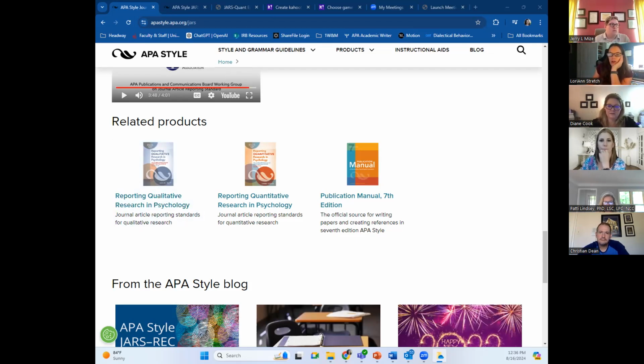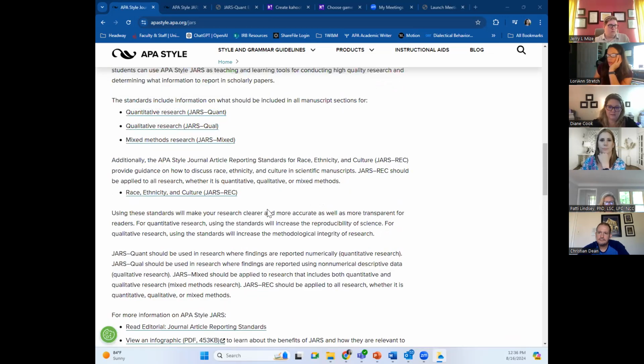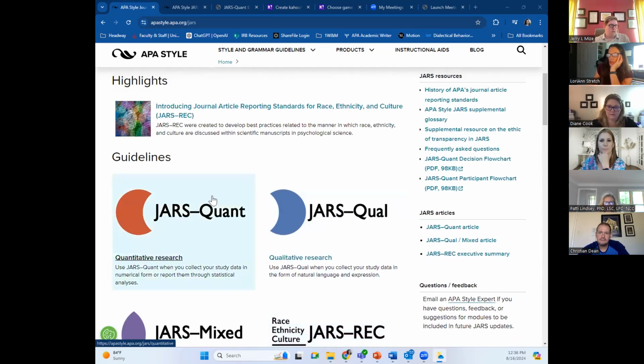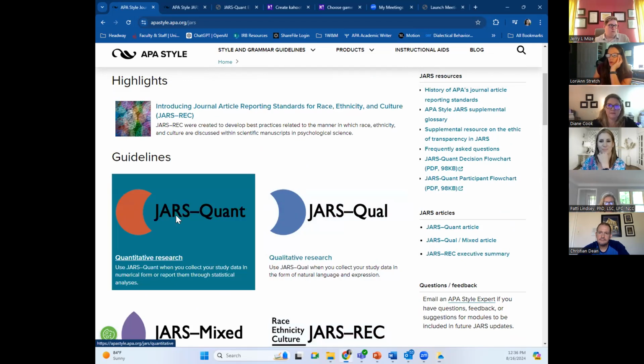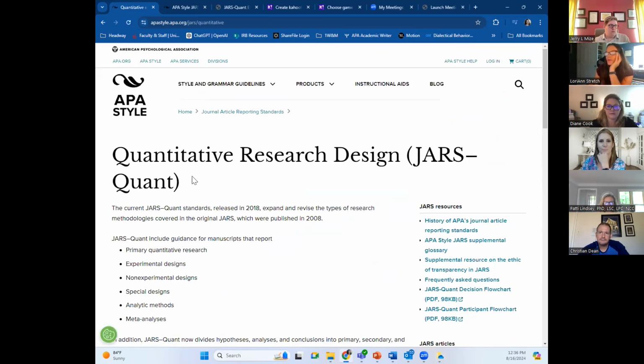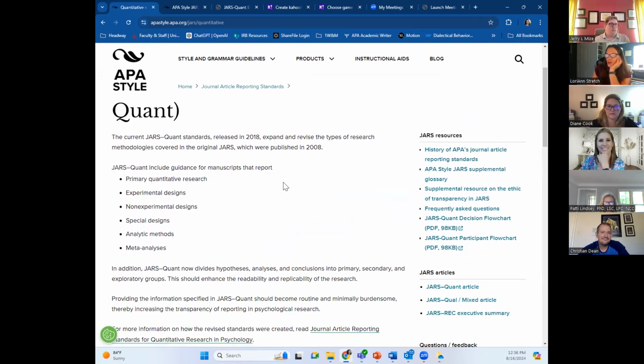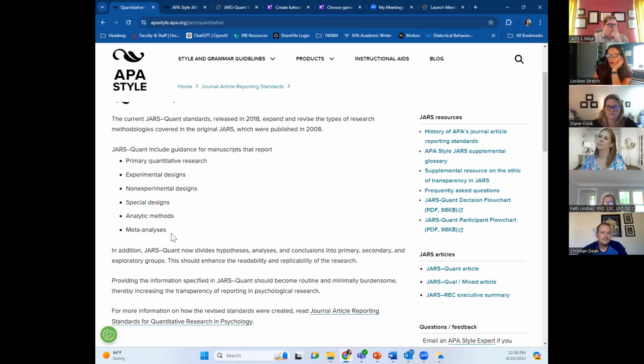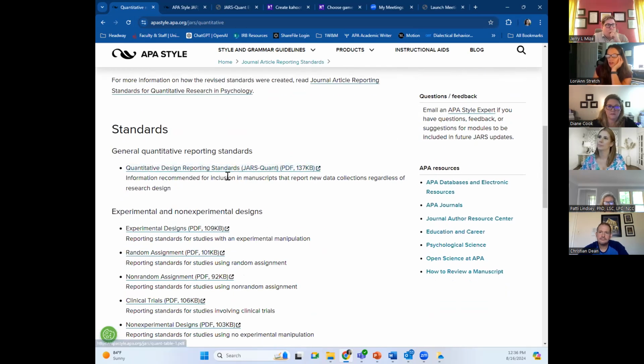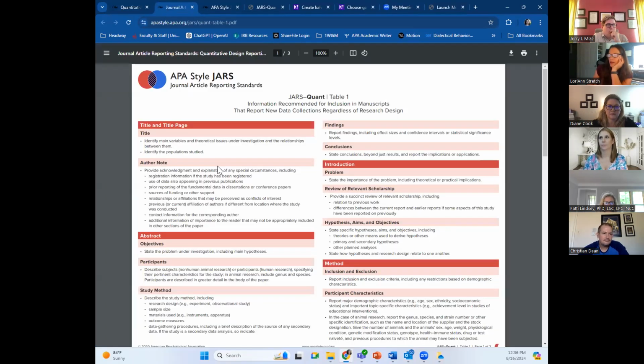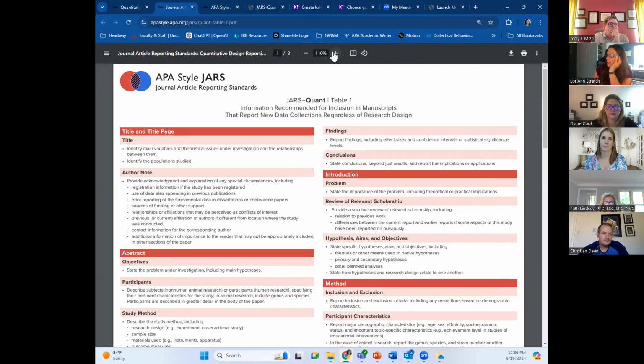All right, so we can see the screen, right? Here we go. So let's go on our tour. Let's start with JARS Quant. My favorite. All right, not that I'm biased or anything. So JARS Quant started in 2018, and it looks at these main forms of quantitative research. Here are the actual standards, so we're going to pop into that one. I'm going to make this a little bigger.